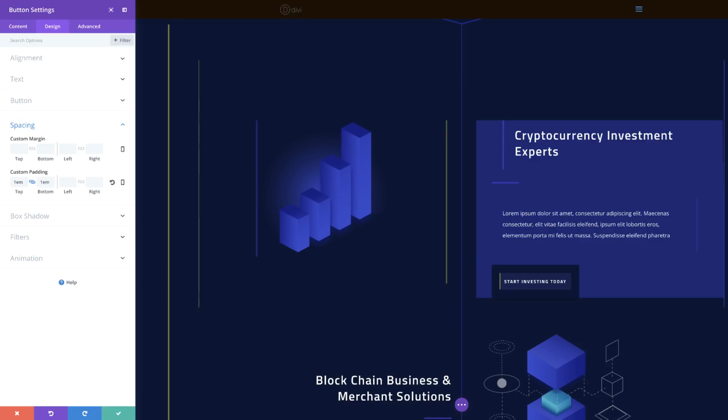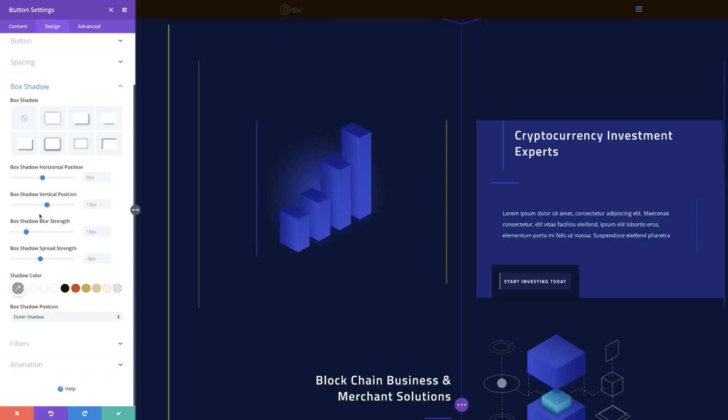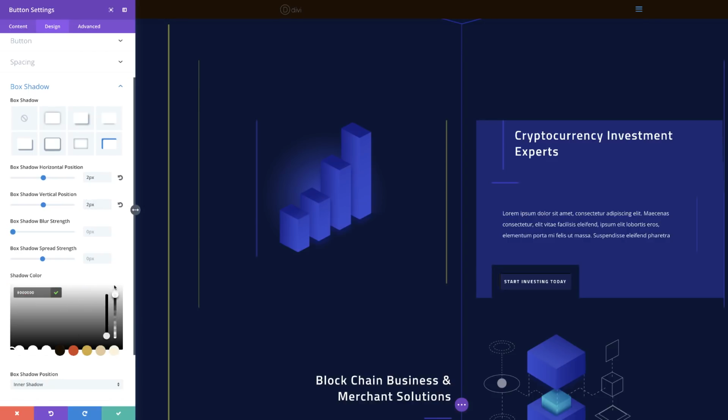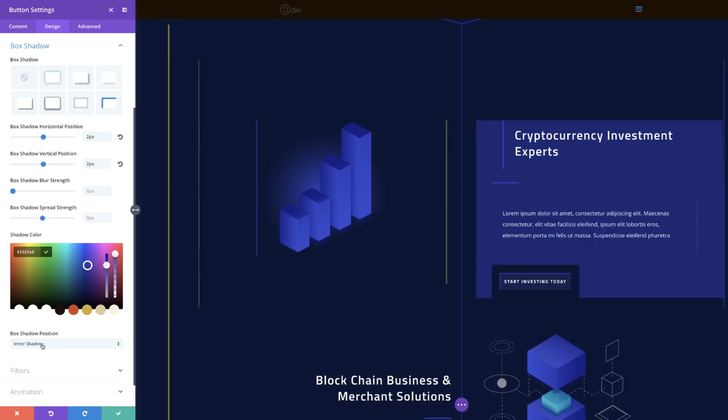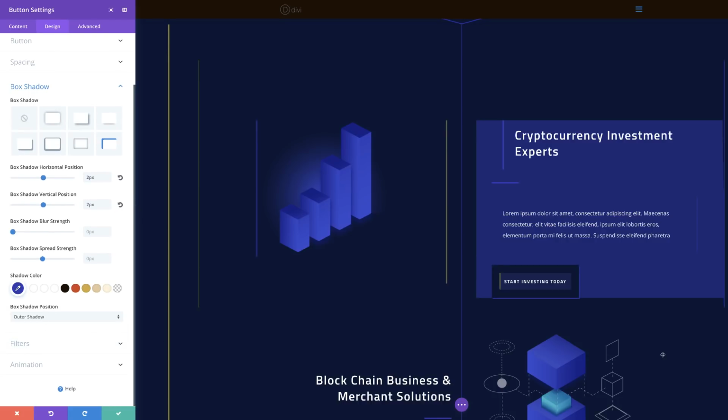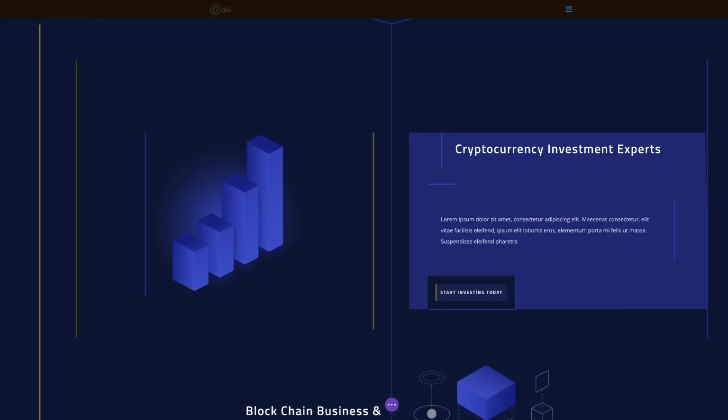Now for our box shadow to frame the bottom right corner of the button, we need to head over here to box shadow and select our shadow. So I'm going to go with this one right here. And we need to add our box shadow horizontal position to 2 pixels, and vertical position needs to be 2 pixels as well. Now we need to add our shadow color. So I'm going to come over here, and this is going to be an RGBA value. So I'm just going to paste my value like that. And over here, our box shadow is set to inner shadow. So let's set this to outer. So now we can see that our lines are now on the outer, which is great. Right, so for now, let's go ahead and save before we add more lines.